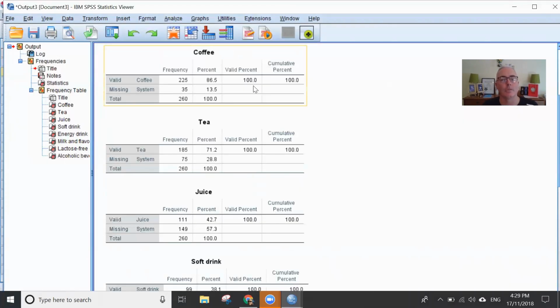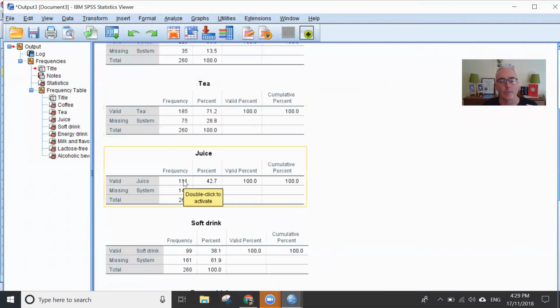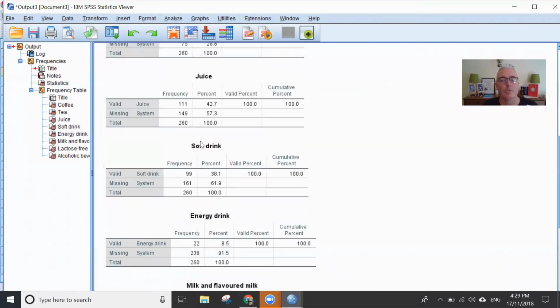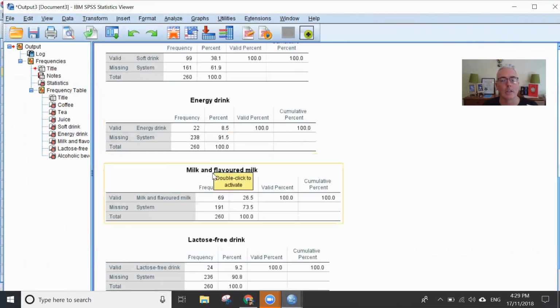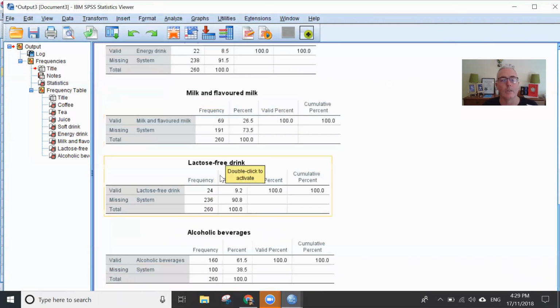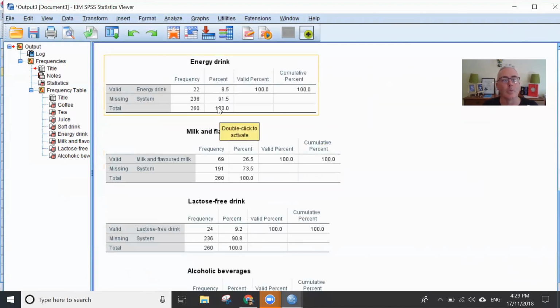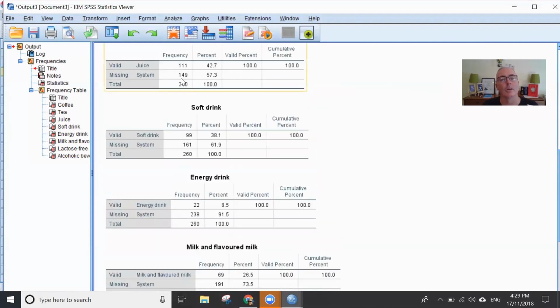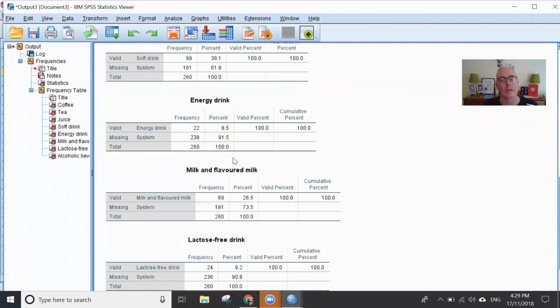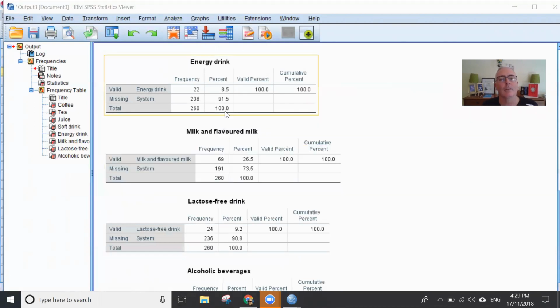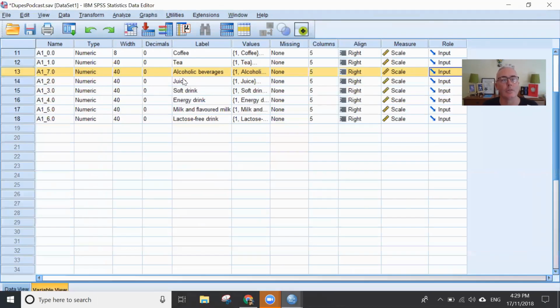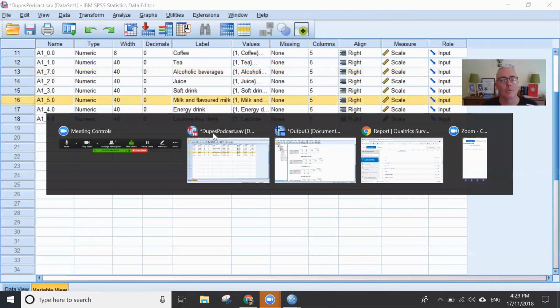Let's go back to our output screen, and we're saying, okay, juice. Is there anything bigger than 110? Nope. Soft drink. Nope. Energy drink, milk and flavoured, nope. 69, but nope. Okay. And so we go through this process of elimination. So we know that we've got juice, soft drink, milk and flavoured. Bring this across, and that is probably the pattern.